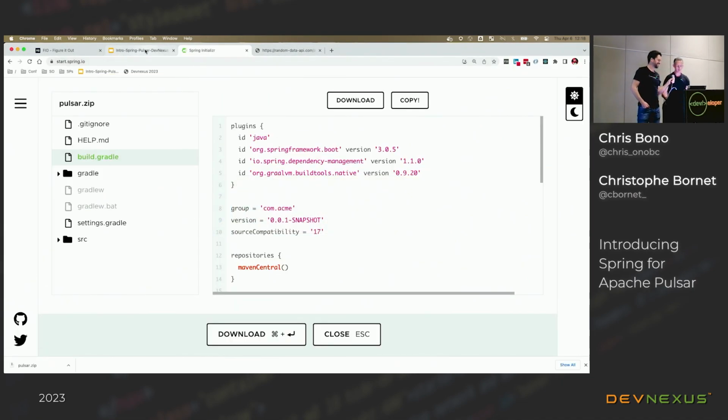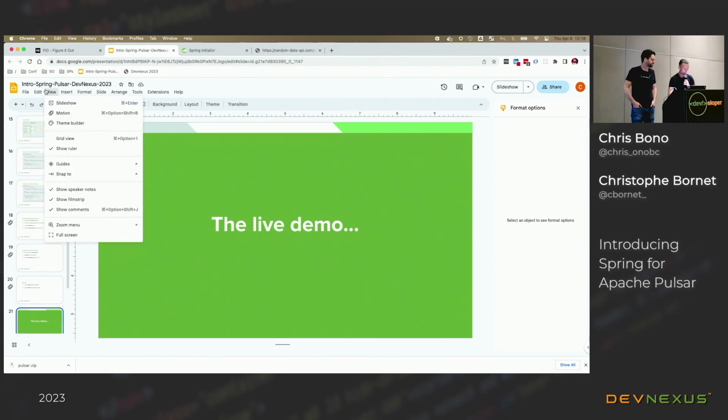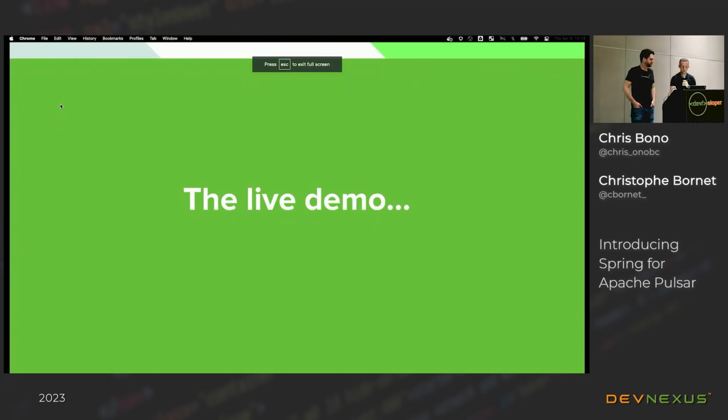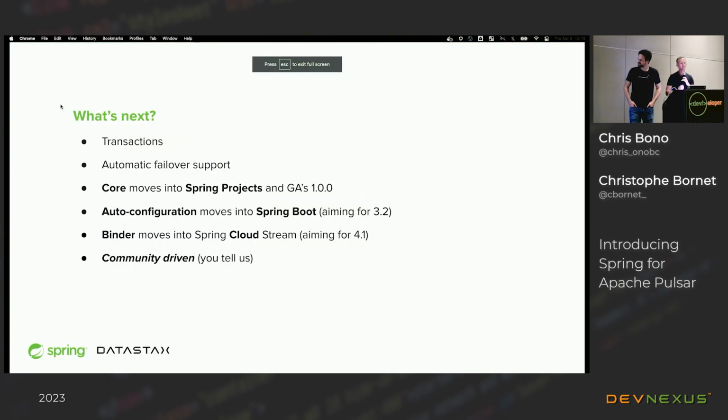So we know that this is going to take a minute or two to build. We trade startup time for build time with Graal typically. And so while that's running in the background, let's jump back over here and talk about what's next for the framework. So transactions. Pulsar has nice, pretty strong transaction support built in. We want to extend that to the framework so that you can use your @Transactional Spring annotations, things of this nature.